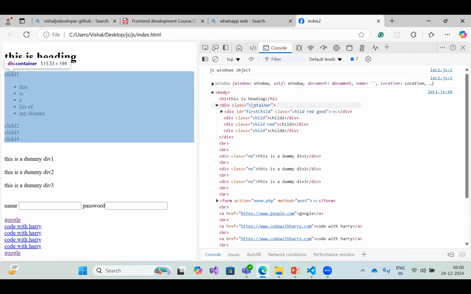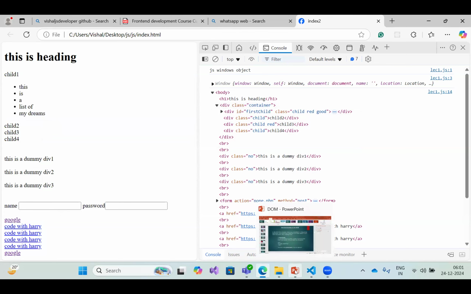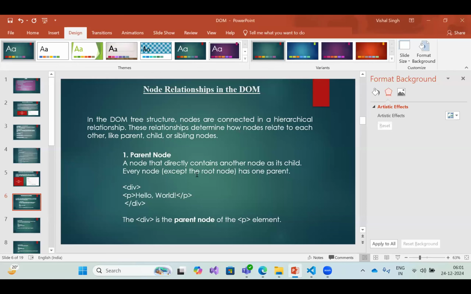And what is the parent node of container? Can Andrew answer me that? Body. Body here. And what is the parent node of body? Say it again. Parent node of body. HTML. Yeah, HTML. So except the root element, all other nodes will have one parent. So the HTML tag doesn't have any parents. That's why it's called the root element.